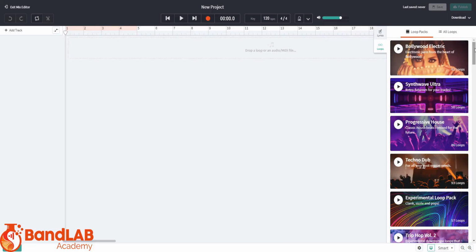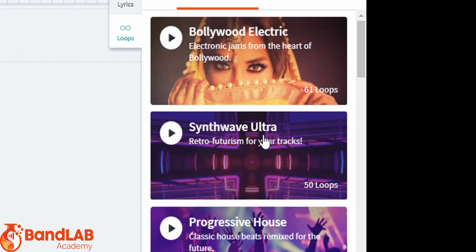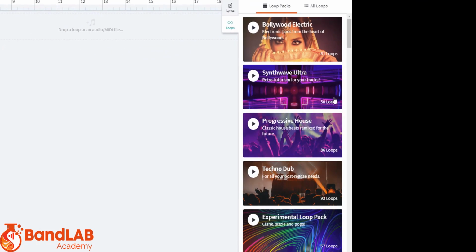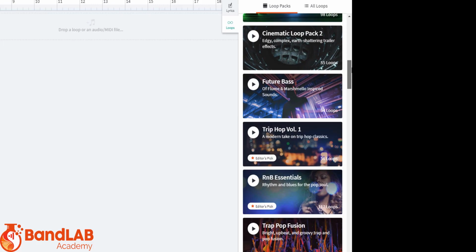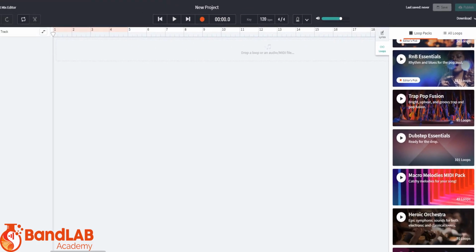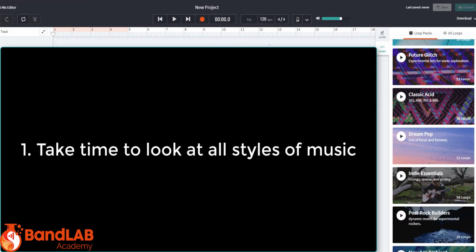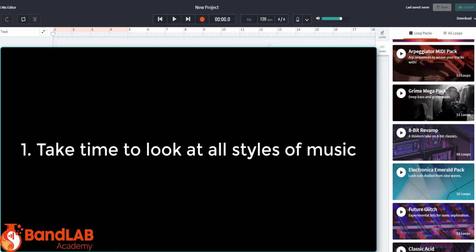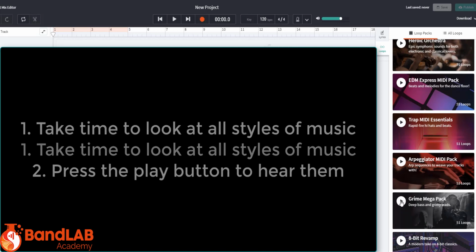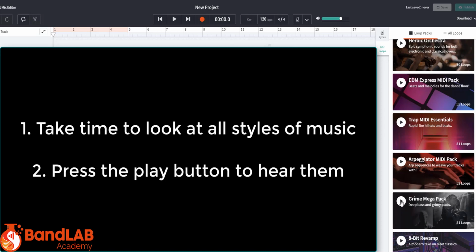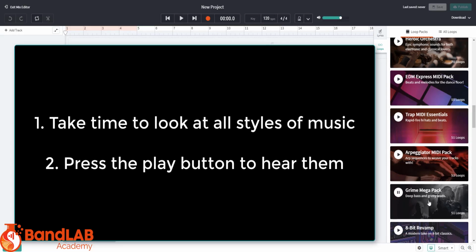On the right hand side, you can scroll down and see all the loop packs. There are many different styles: Bollywood electric, synthwave ultra, progressive house, techno dub, and we can scroll down for a really huge choice. It's worth having a really good look through all these different styles. And before you choose a style, it might be worth pressing the play button, the demo button, and see what your song might sound like.